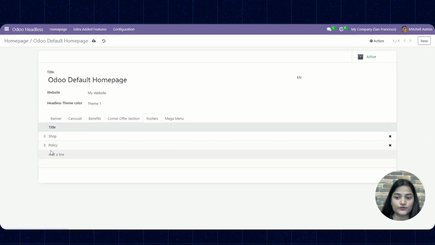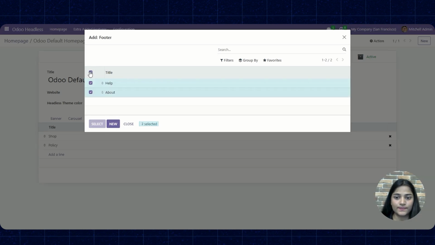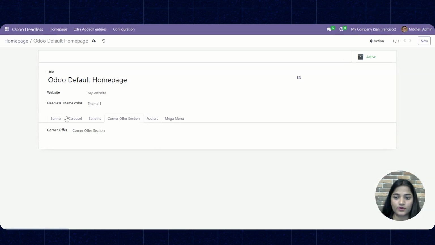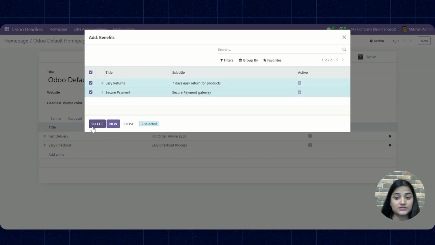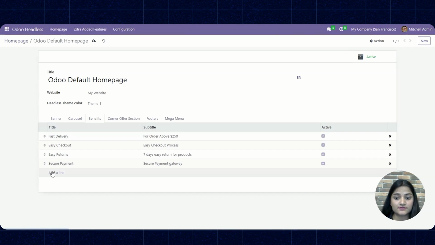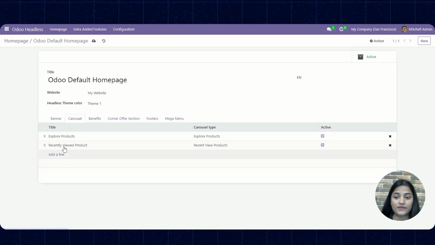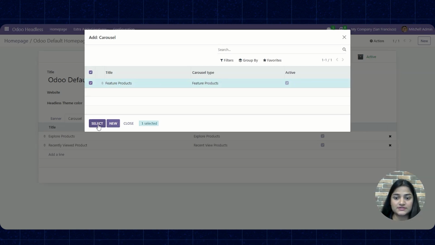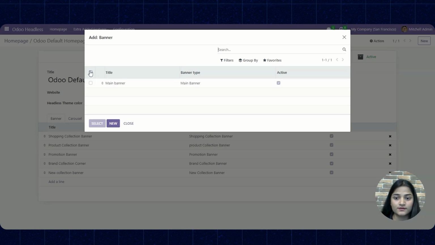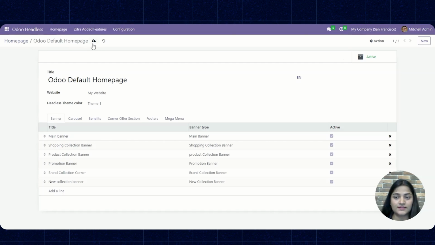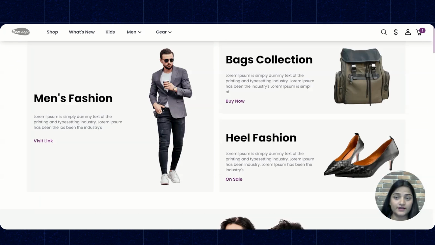Then again go to the footers option as well. Select all. Corner offer section, benefits, add a line and select your options. Benefits, carousel, add a line and select your options and click on select. Again on banners, the same, select your option and click on update. Now all the changes which we have made earlier will be added to our front end page once we refresh the page.